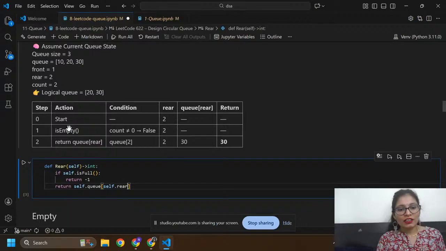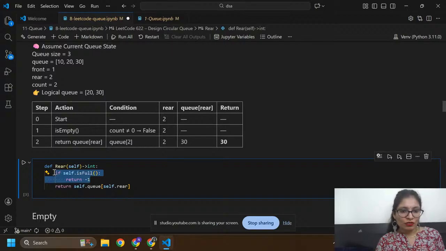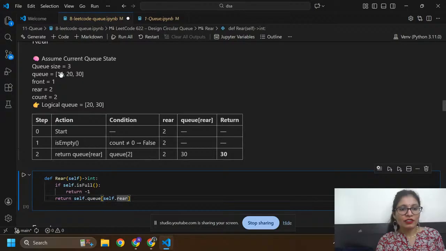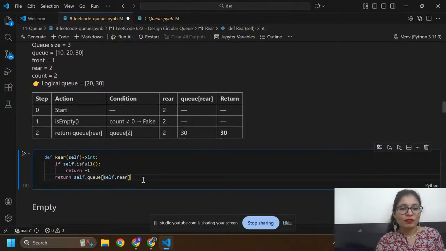We can check here, is this empty? No, because we have elements. If it is empty then your count is 0, so this is false. Then we move here, in this condition self.queue[self.rear]. What is the index of rear? I have rear equals 2. Now we can check what we have at index 2. At index 0 I have 10, at index 1 I have 20, at index 2 I have 30. So it will return 30, and 30 is our rear.